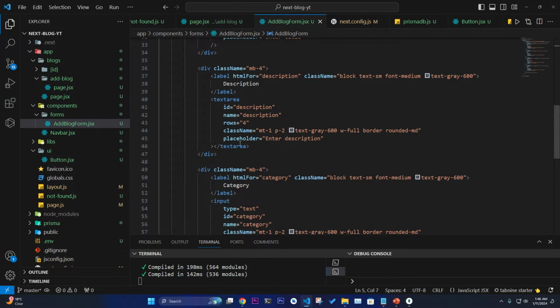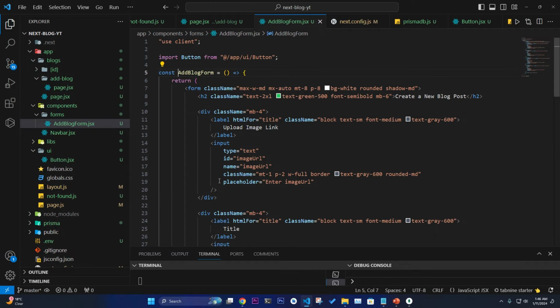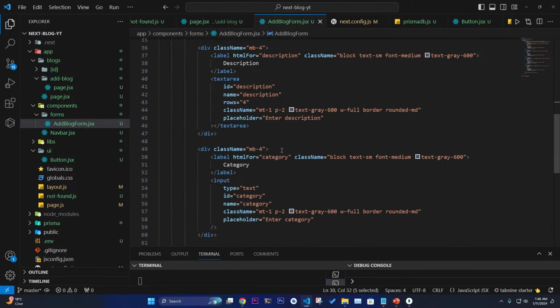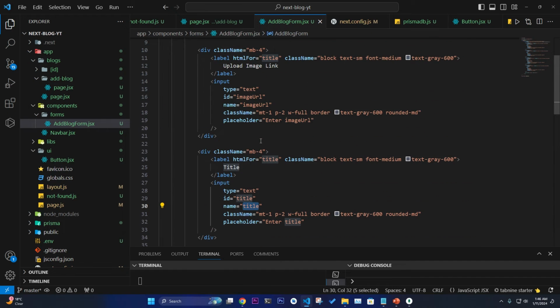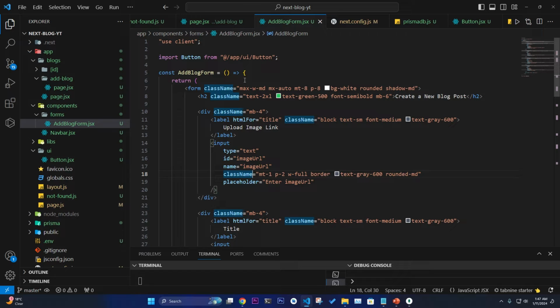Now, how can we pass some data into the database? That is the important thing here. We don't have any onChange or all of that stuff. Also make sure you name the title perfectly: this title, category, and the description. Those are really important. The image URL, these are the names where you're going to get this data from.